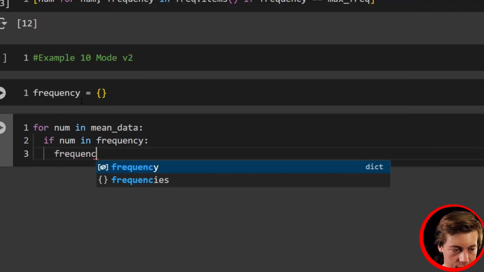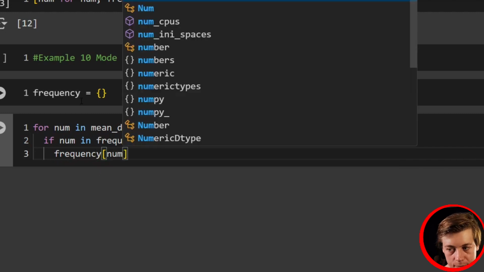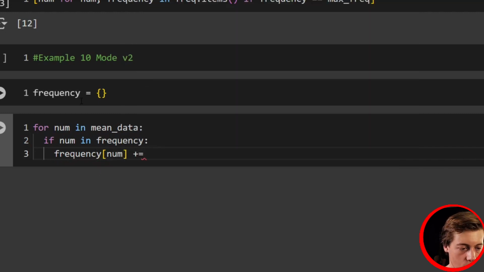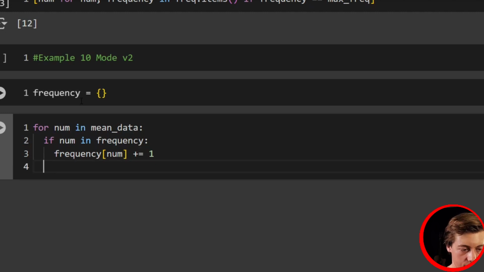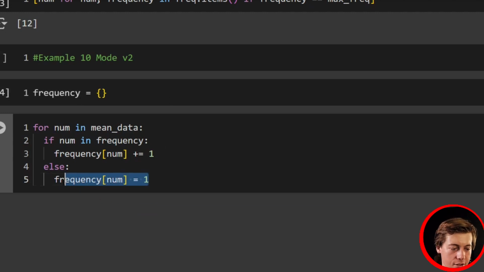right? And we're going to say if num in frequency, we're going to grab our num plus equals 1, else frequency num equals 1, right? So first encounter, it's going to equal 1. Every other time, we're going to plus equal 1, and we're going to build out a dictionary from that. So I just want to run that, okay?